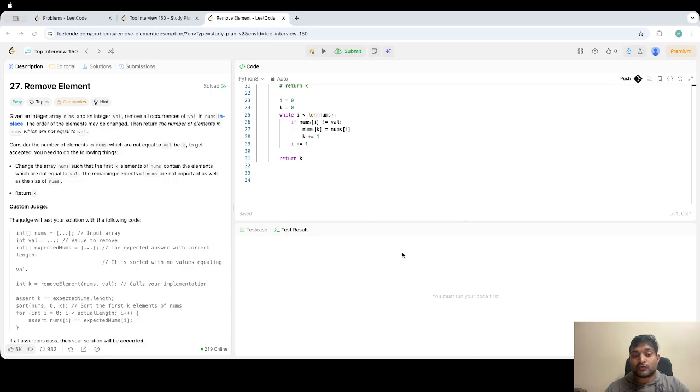If it's equal to val, then the k is going to stay over here until we find the non-val value in the nums, right? And then we're going to keep on increasing the I for every step, because we are doing it until the length of nums, right? So we can execute this. This will preserve the order.